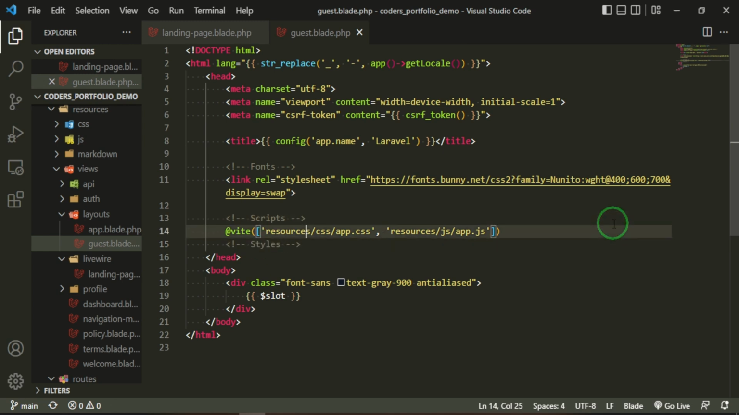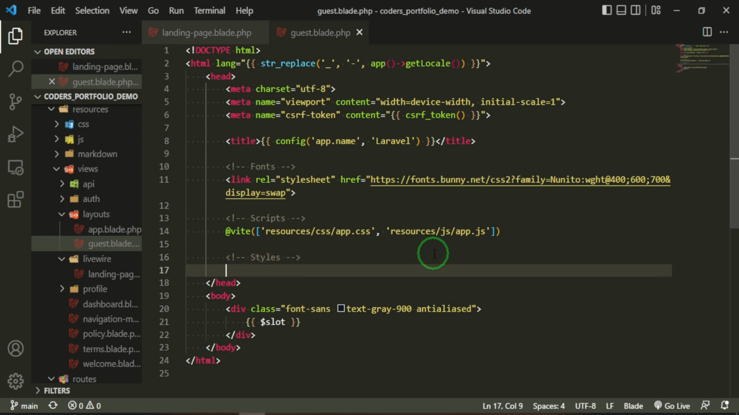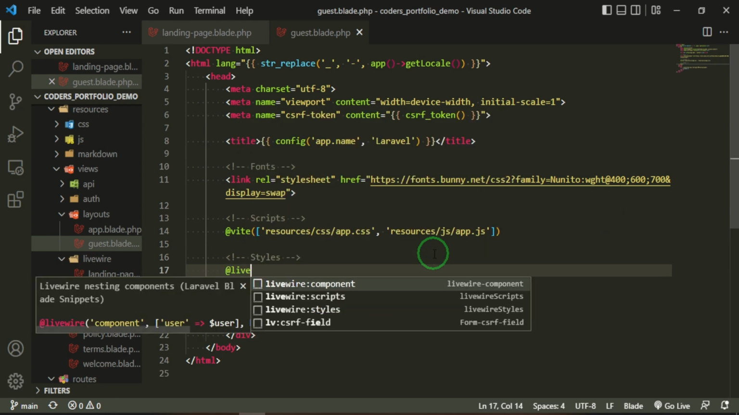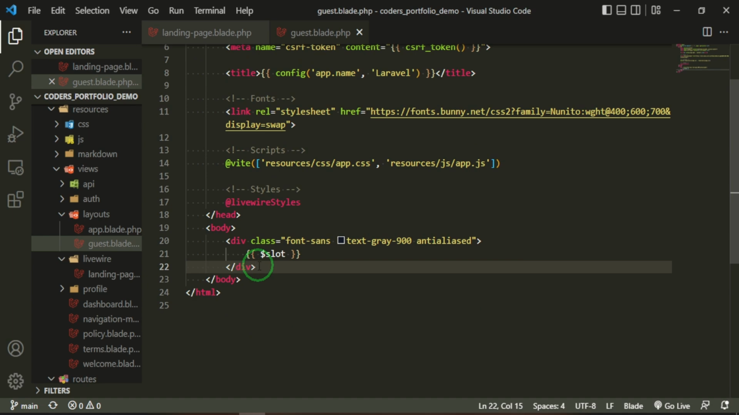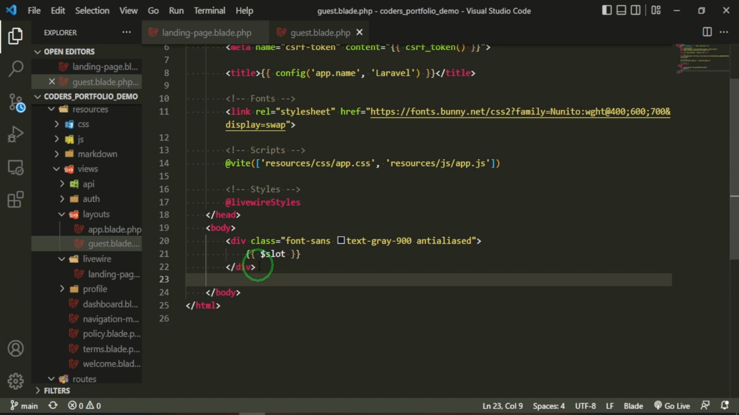Let me make a space for that. And under here, we need to add our Livewire styles. And then right at the end of this body tag, we need to also add the scripts.